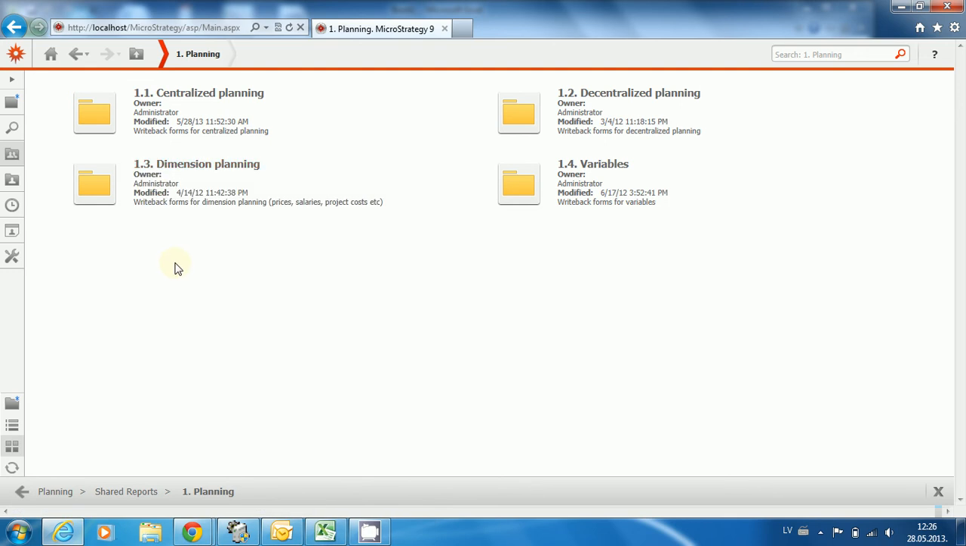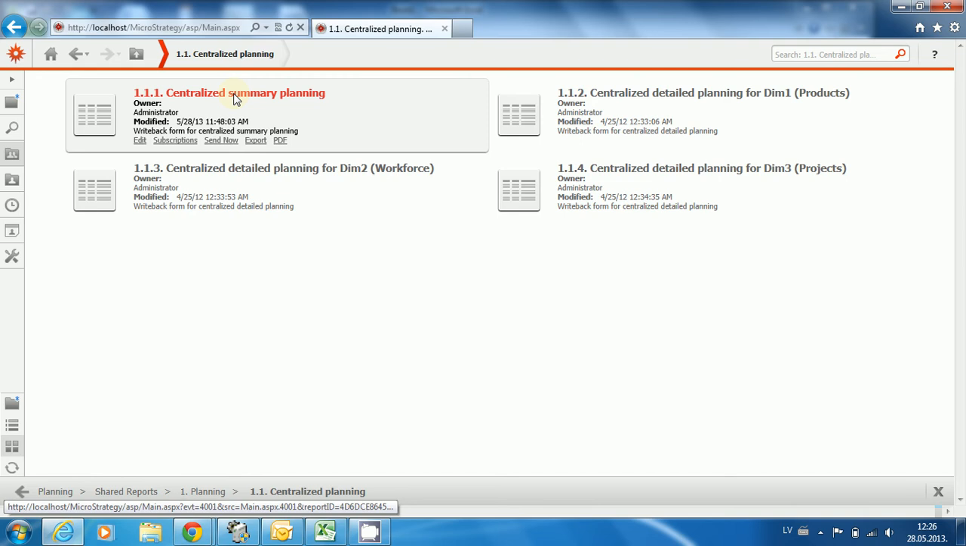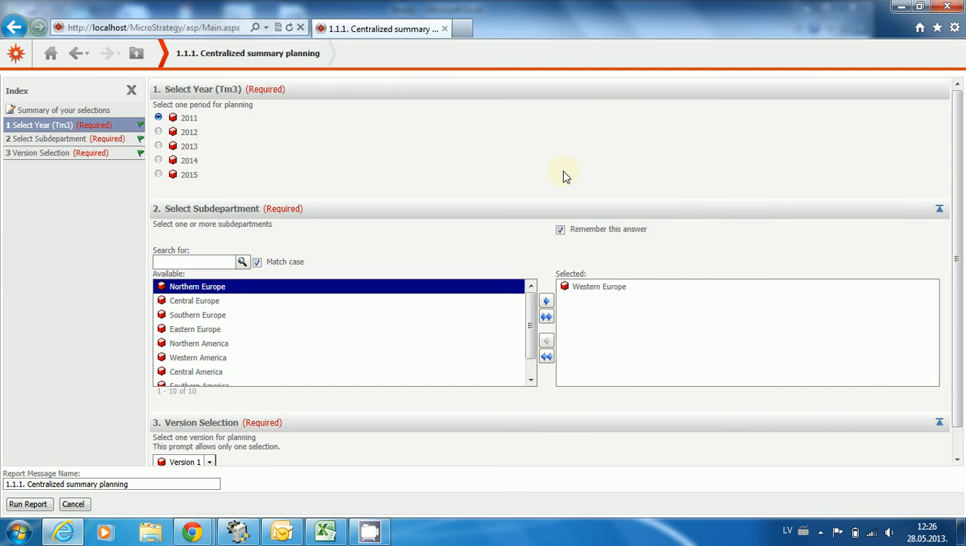Okay, now I will demonstrate how the planning and budgeting framework works in Microsoft Excel. To do that, first let's look at the form in web. So let's look at the centralized summary planning form that includes planning for accounts centrally. And we have a couple of prompts here: year, subdepartment, and version. So let's just run the report.